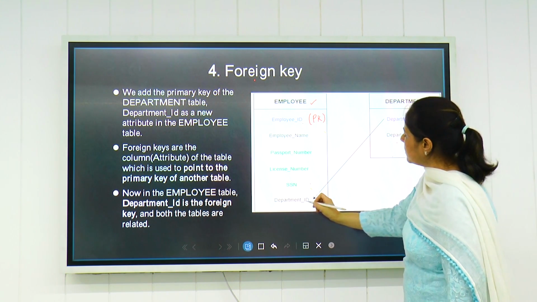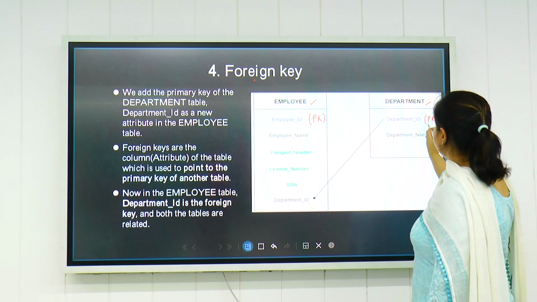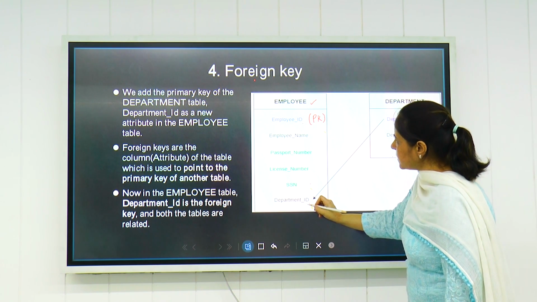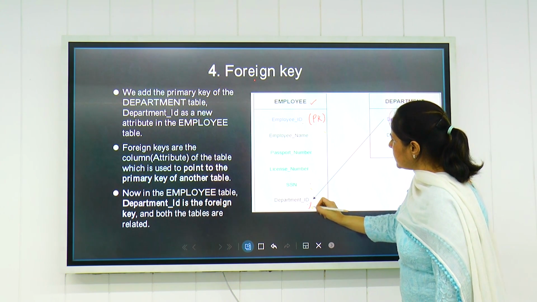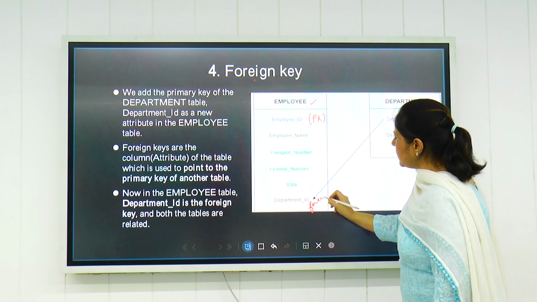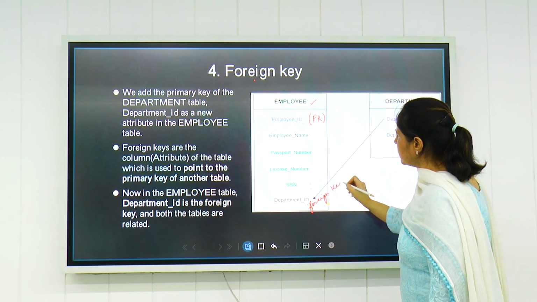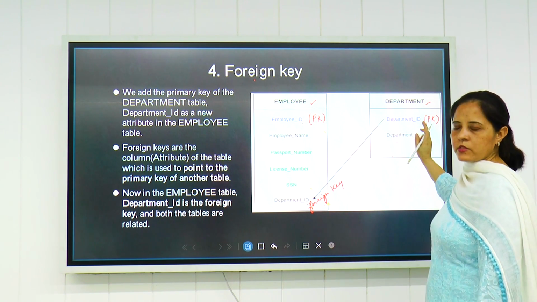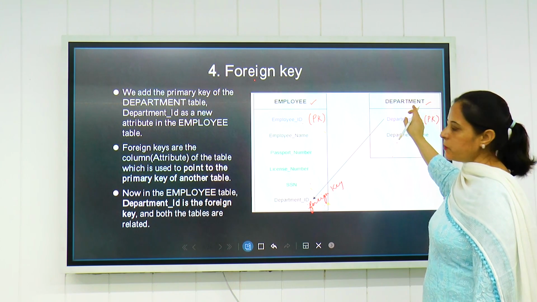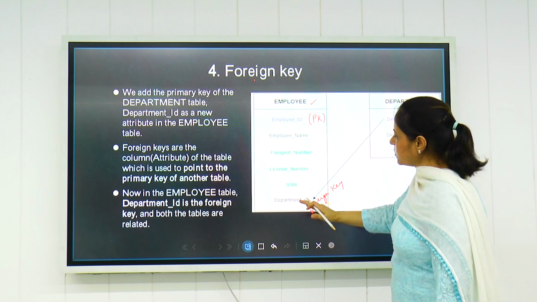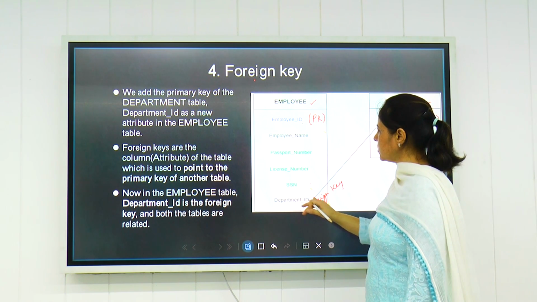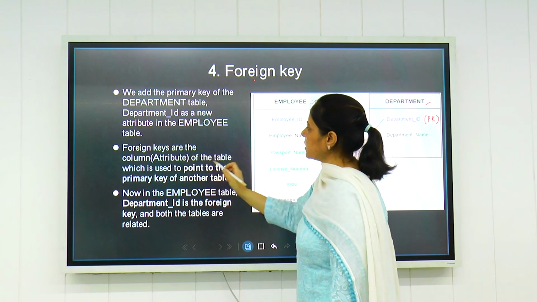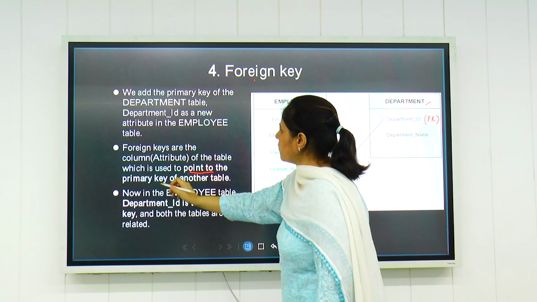Now if you see, department ID, which is the primary key in the department table, has also been used as an attribute in the employee table. So this is the foreign key here. This will act as the foreign key in the employee table. So whatever values department ID has as a primary key in the department table will map to the values in the foreign key, which is the department ID in the employee table. So foreign keys are the columns of a table which point to the primary key of another table.